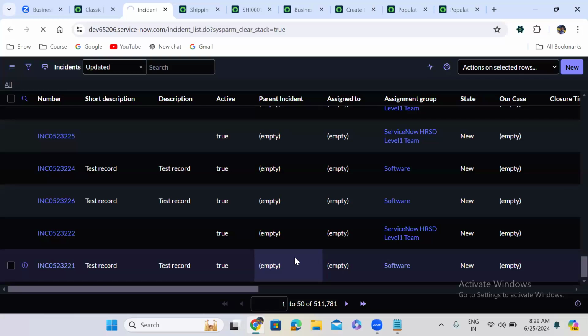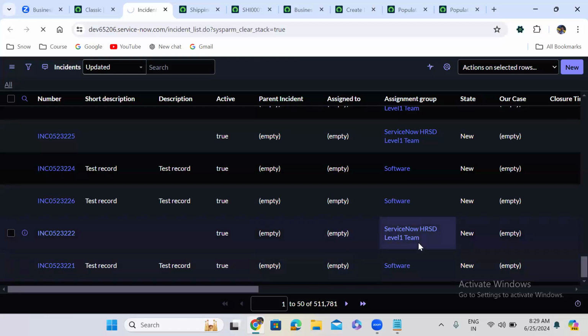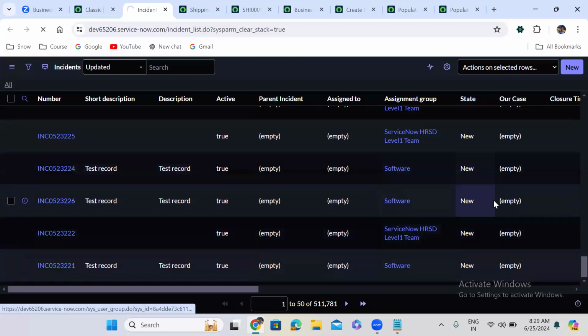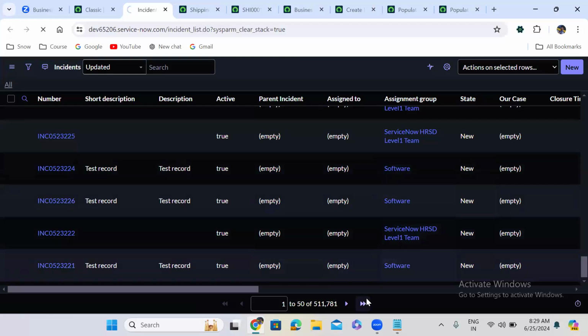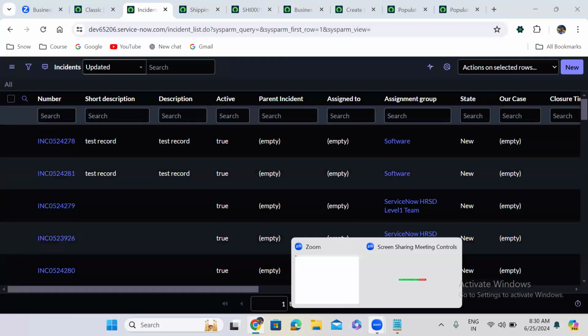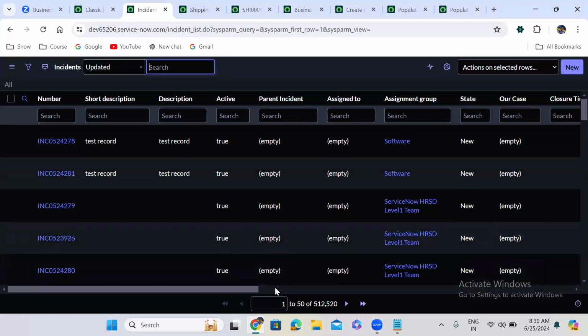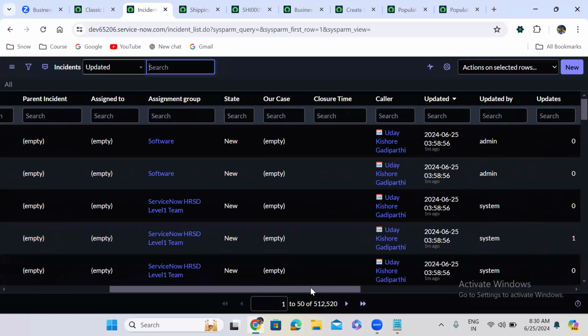Because it has too much data, it is taking some time to load, guys. So for a personal developer instance, it is too much data. In the organization, you don't see this kind of thing.